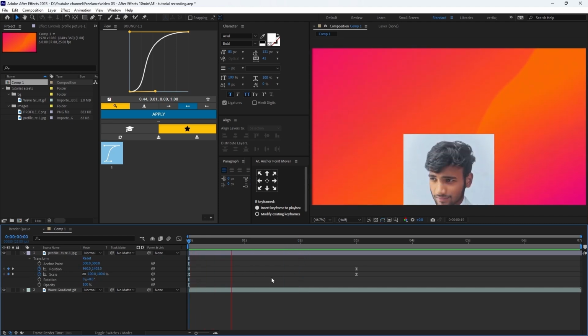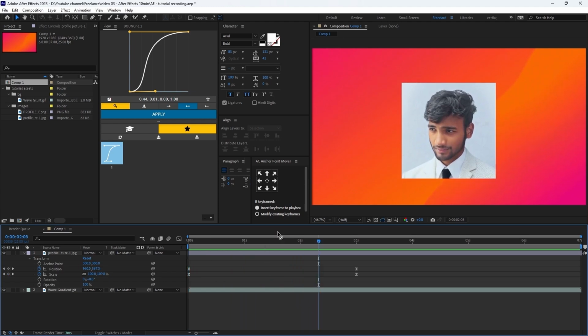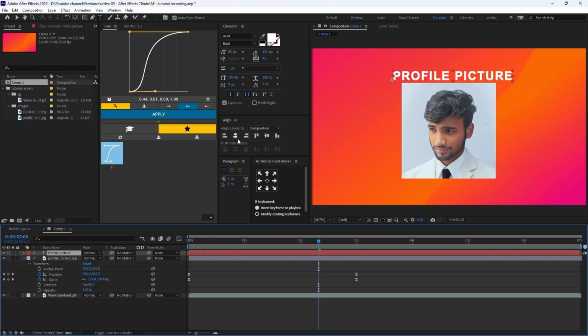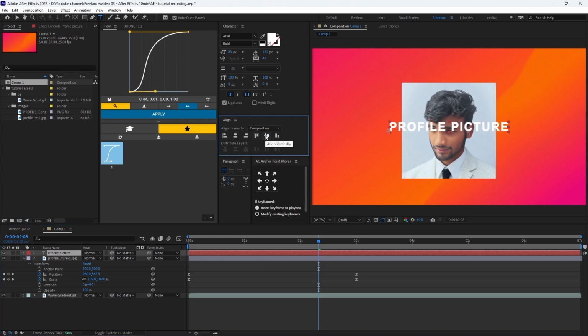So this animation is already pretty cool, but I want to add some text on the screen to add some context. To do this, I will come up to this T icon, which is the type tool, and I will click on our composition. Then I'm going to type profile picture, and once we do that, we're going to scroll down to our align panel and click on the align horizontally and align vertically.